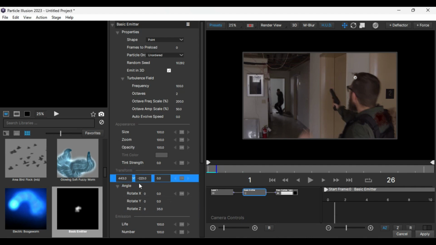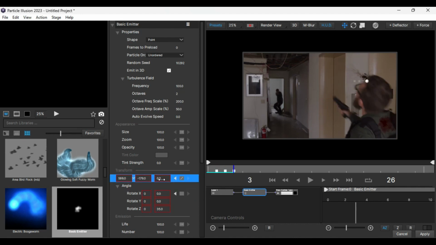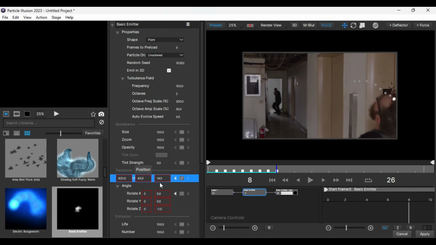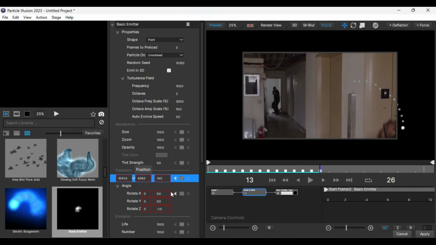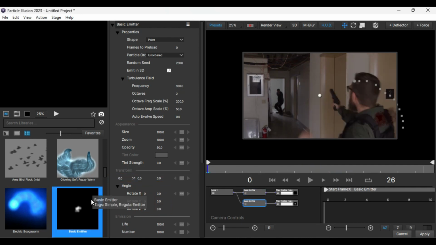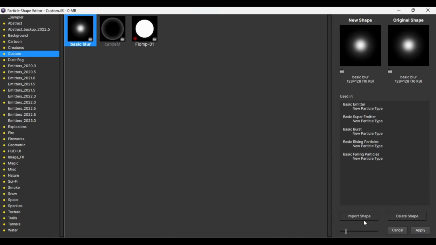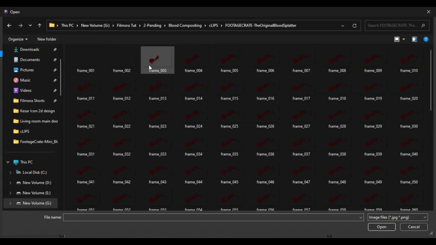You can also adjust its rotation if needed. Create keyframes for both position and rotation. Make adjustments to these keyframes for every subsequent frame to ensure proper positioning and rotation throughout the effect. Apply another basic emitter. Choose a particle node and click on Shape Image. Import the original blood spatter PNG sequence.